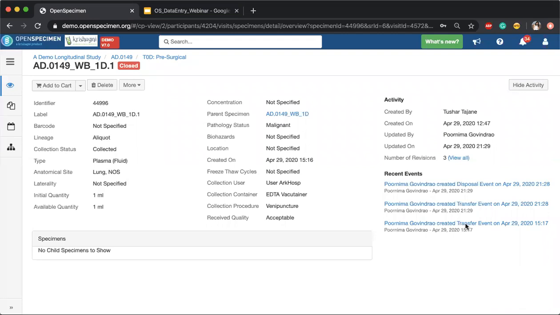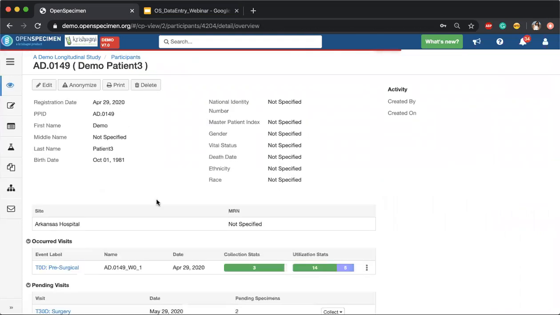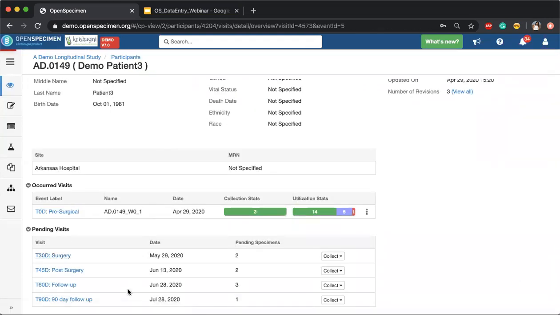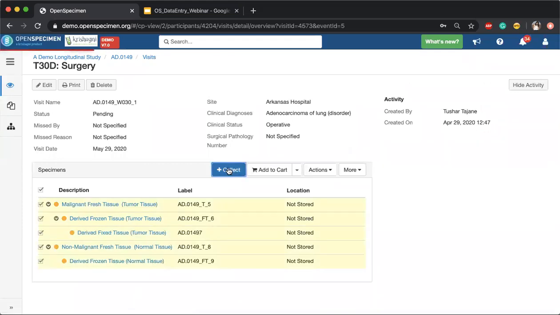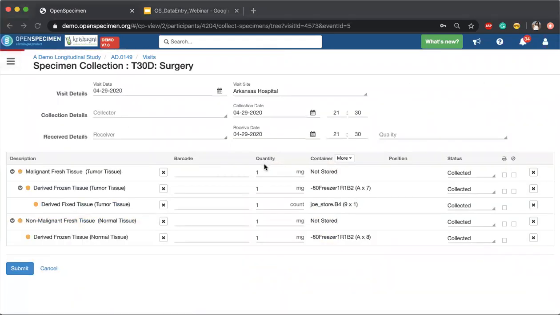There is one more question: if a protocol doesn't automatically close the parent, can this be done at the time that specimen collection data is being entered, or do we have to go back and individually find the parents and then close them? Yes, you can close the specimens while collecting specimens. If I go to say collect these specimens, we have added this checkbox where you can close the parent. This means that you collect the specimens and mark the parent or the primary specimen as closed, so that it is no more available.